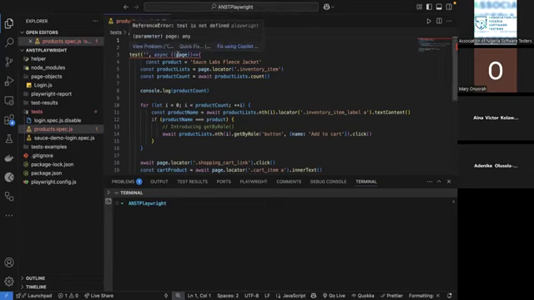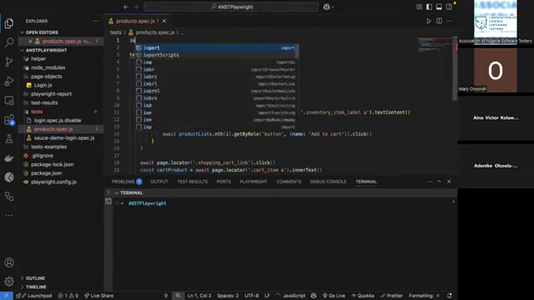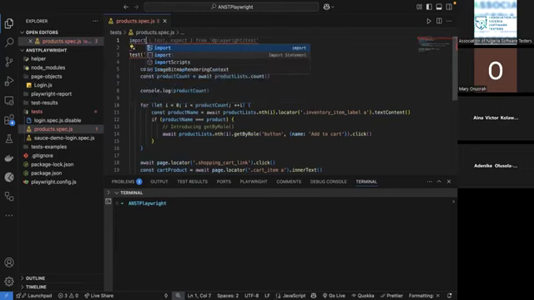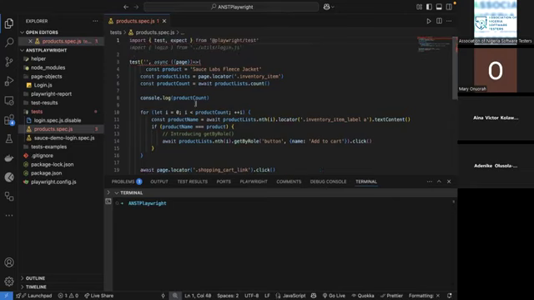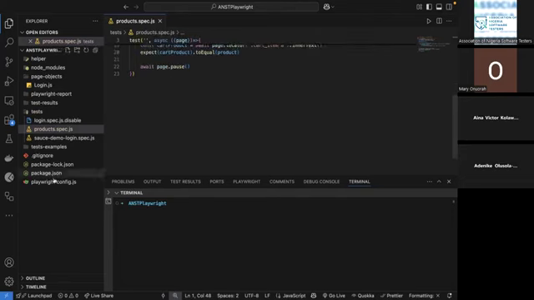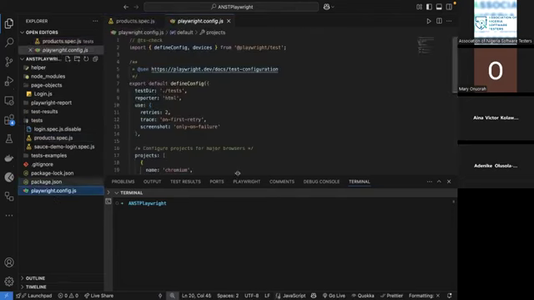And then how do you go about it? Hold on, let me, because I'm going to be needing this test. So let's come to our config file. Oh, okay. So we even have it here.